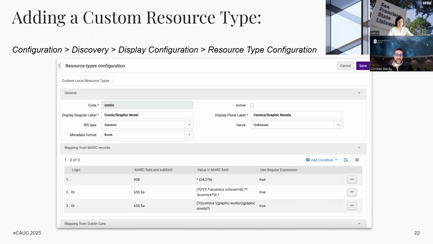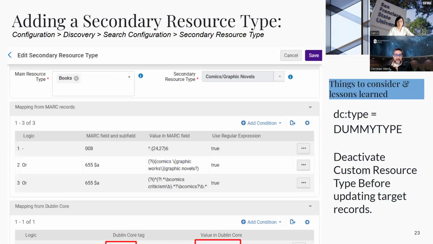If we left the custom resource type enabled and then we updated all of our comic graphic novel target records with this, it would change them to be of type comic and graphic novel, and that's not what we wanted. So we'll come back to this step in a minute and we'll deactivate it.